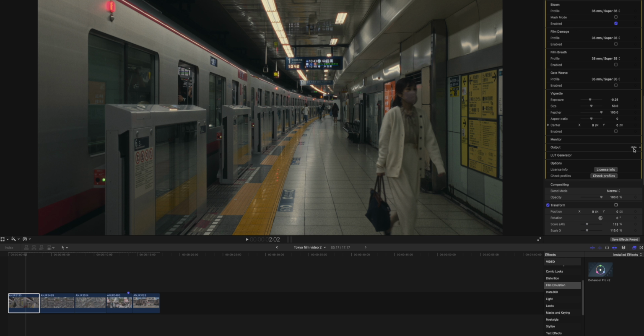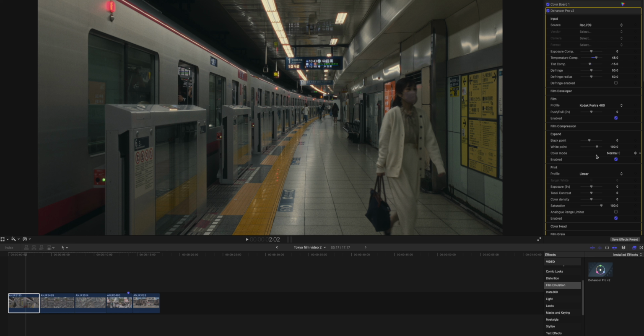Another feature that I really like is that you're able to turn down the entire effect with a slider, so you can control how intense you want this look to take over your footage. A very welcome addition to something that has this much customizability.